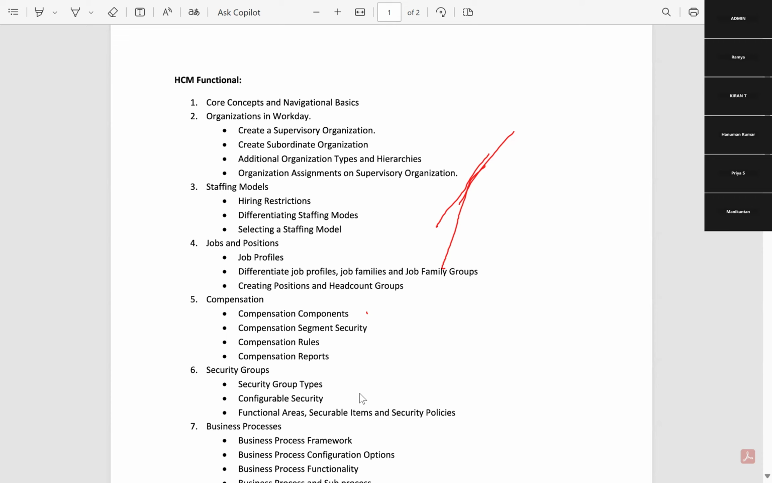We should be in a position to support all the customers, correct? So that's why we learn all the compensation components. Then after, we'll move on to compensation segmentation security. What it is? Take an example.